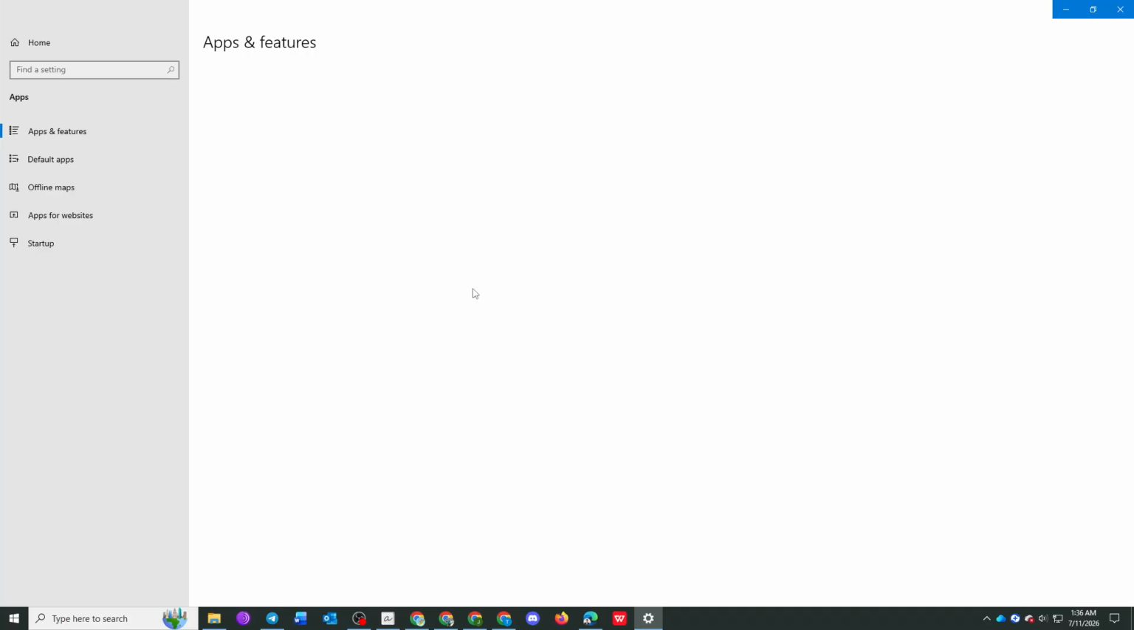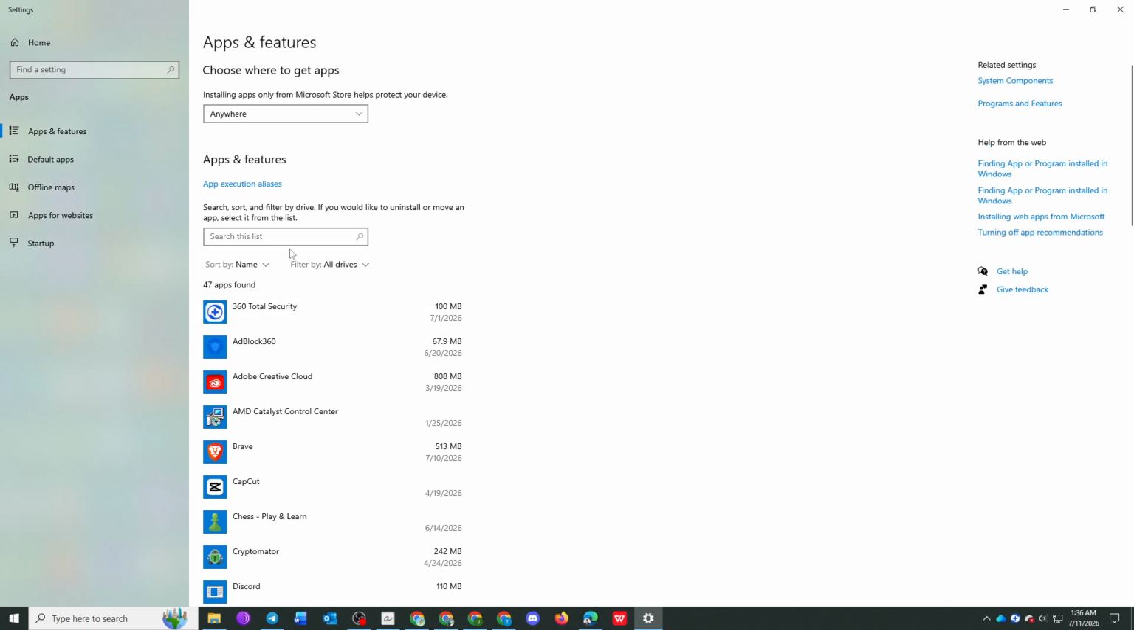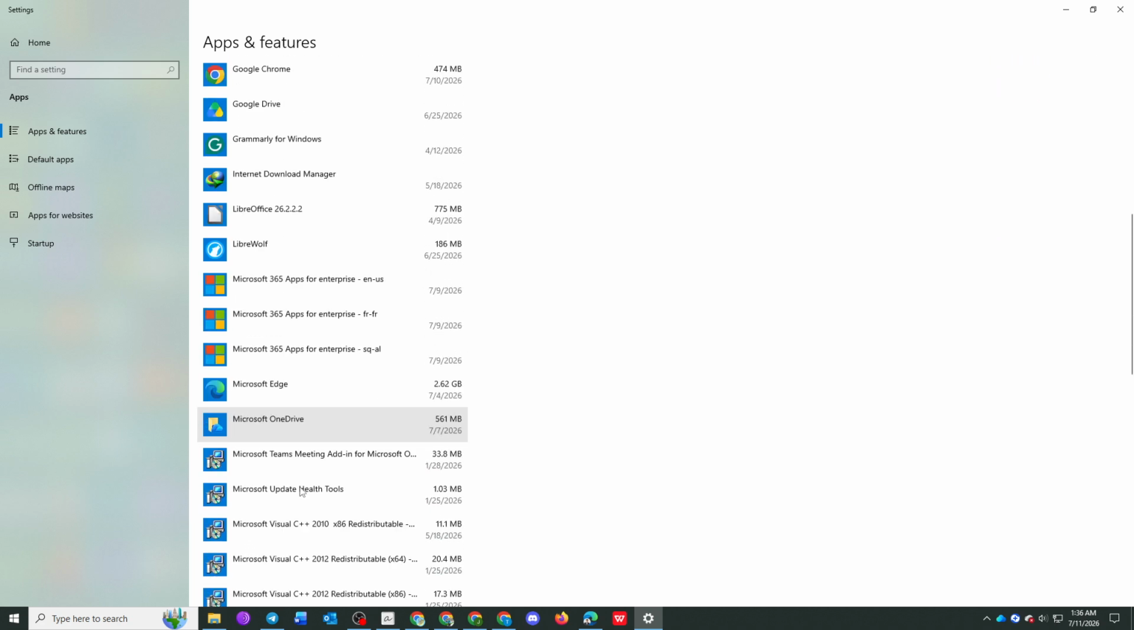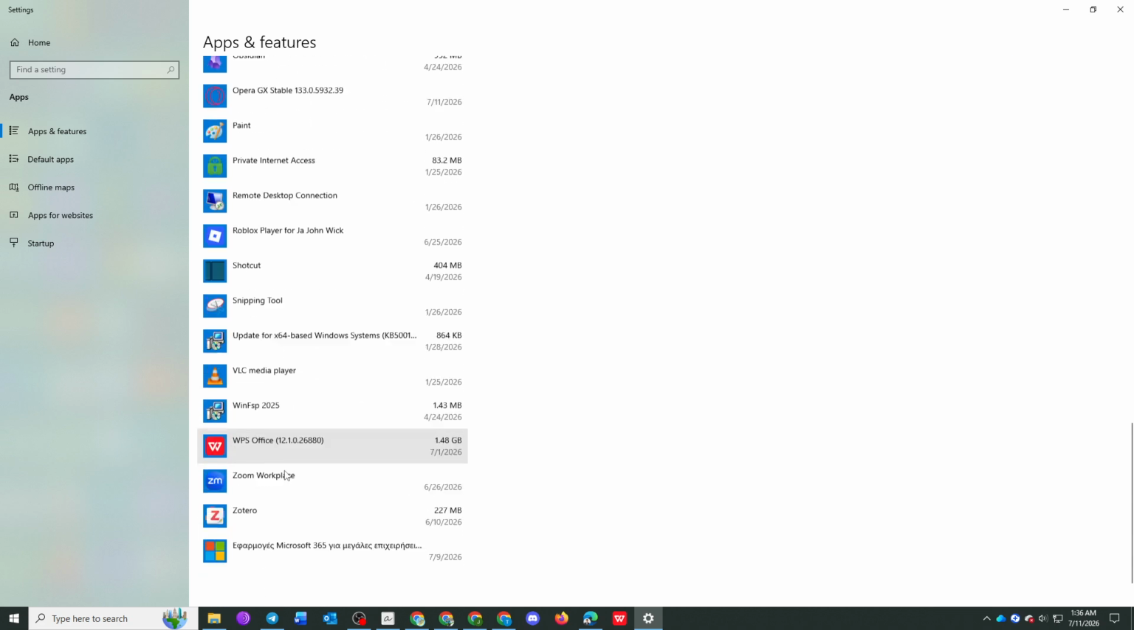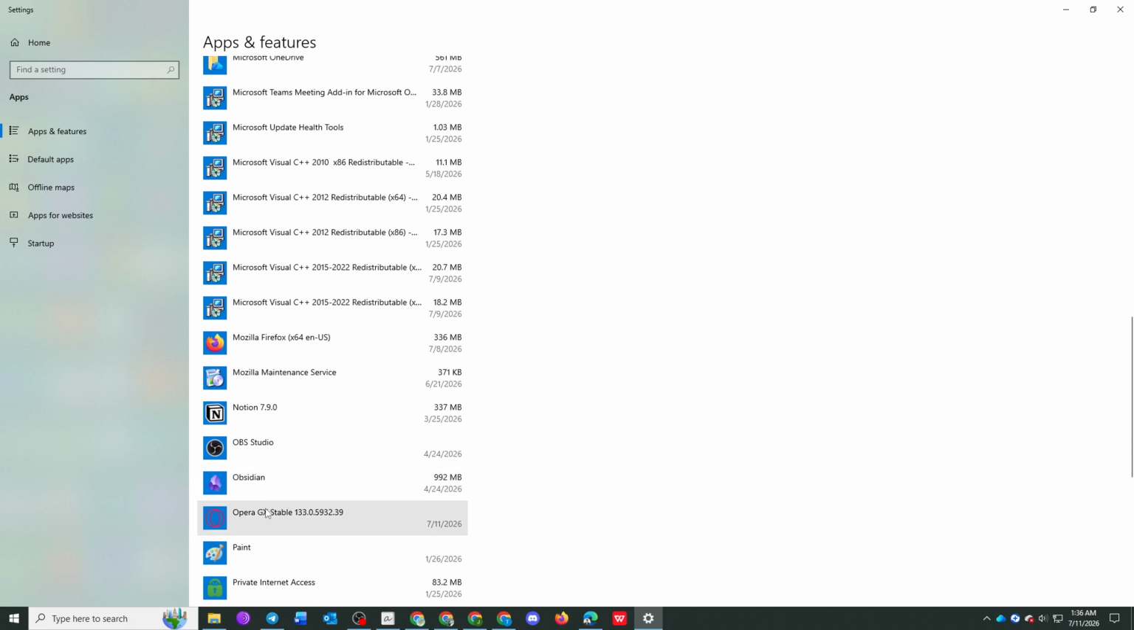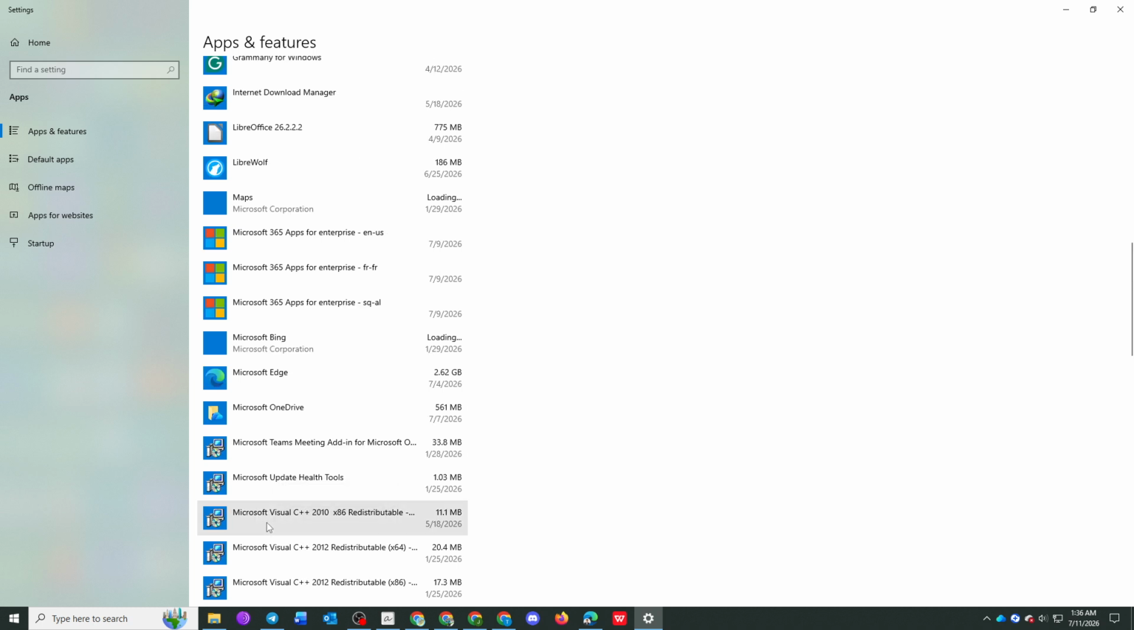After the Apps and Features page loads, scroll through the list until you locate Opera GX. Since the applications are listed alphabetically, finding Opera GX should be fairly straightforward. If you have many applications installed and prefer a quicker method, you can also use the search bar at the top of the page to search for Opera GX directly. Once you've found Opera GX in the list, click on the browser entry to reveal the available options.